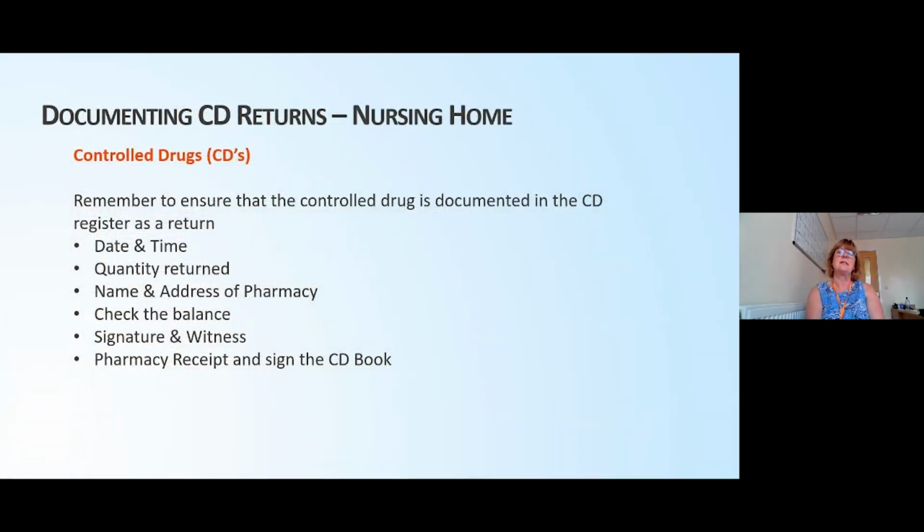So, documenting CD returns. Controlled drugs, as I said before, are all sent back to the pharmacy unless you're a nursing home, where the clinical waste collector, who has a special license to collect controlled drug medication waste, will come and collect the controlled drugs from you.